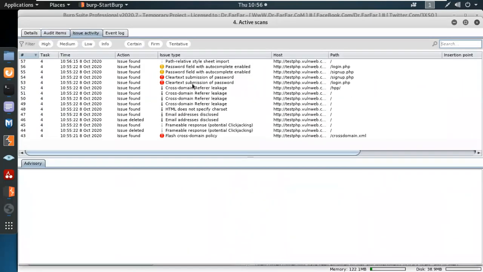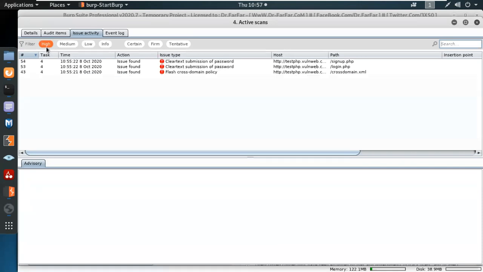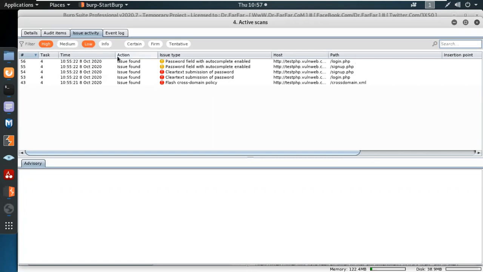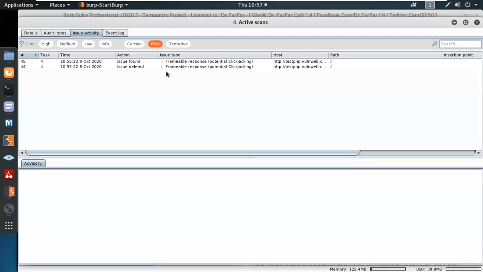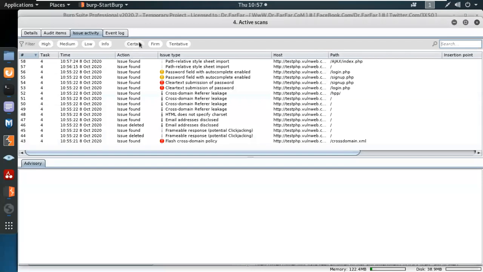Issue activity. In issue activity, you can see all the possible vulnerabilities, such as clear text submission of the password, or the Flash cross-domain policy. You can click over here, which are the high ones, or the mediums, or the low. The low ones are over there, like password field with autocomplete enabled, or the information ones. We don't count information. We count firmware, if we can find anything on there, or the settings.